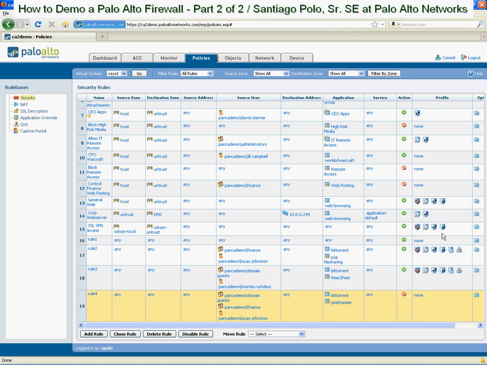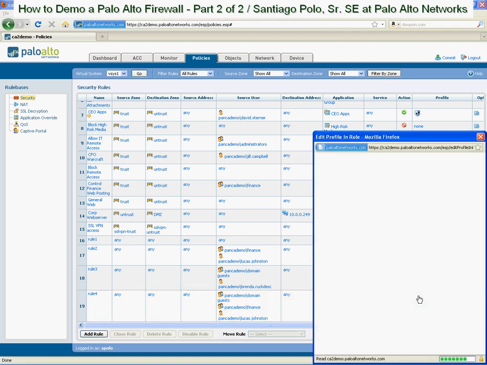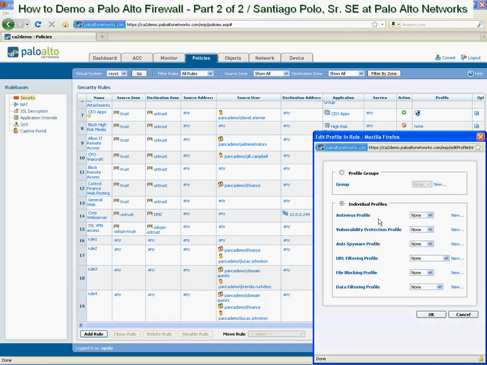From here, we can also decide to choose a profile. This is where we might enable antivirus, vulnerability protection, anti-spyware, URL filtering. So what I'm going to do is go ahead and turn these on.